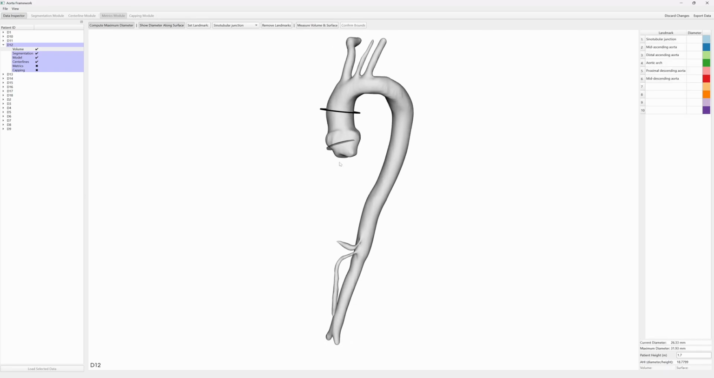To set a landmark, the slider has to be moved to the desired position by clicking, scrolling, or dragging, and the according landmark has to be selected in the drop-down menu. Once set, the diameter is displayed in the color-coded overview. In addition to the predefined landmarks, up to 4 custom landmarks can be defined.